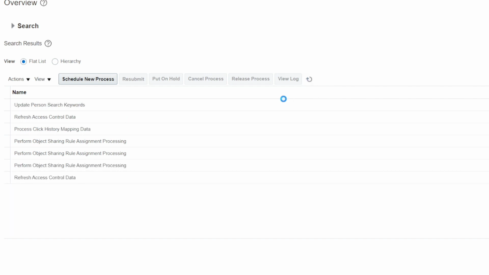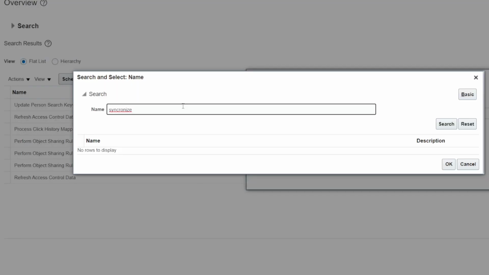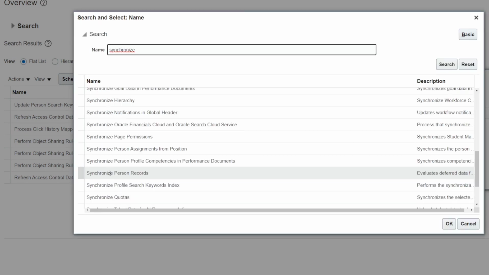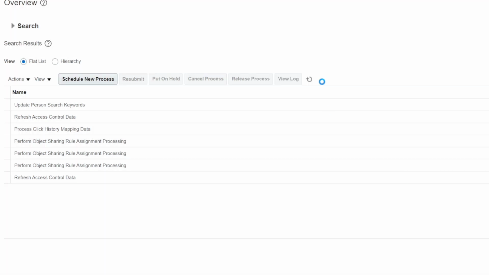After this process is finished, the second process you're going to run right here is Synchronize Person Records. So you can run this process, and this also helps to synchronize the person data into Oracle HCM Cloud tables. So just click OK.